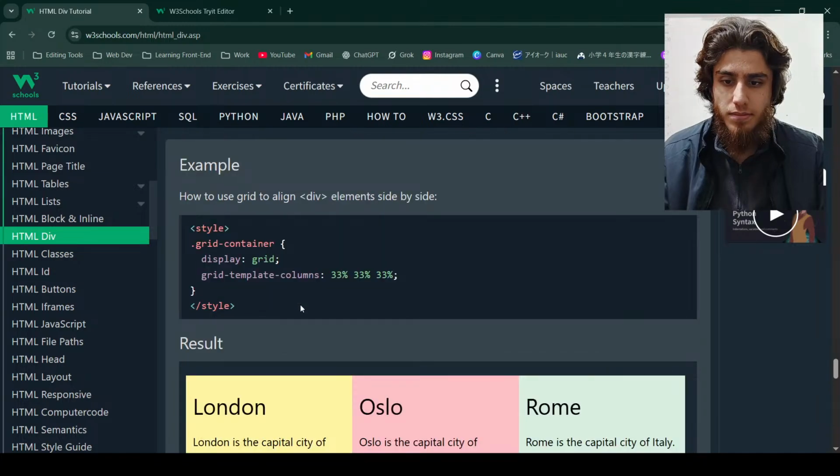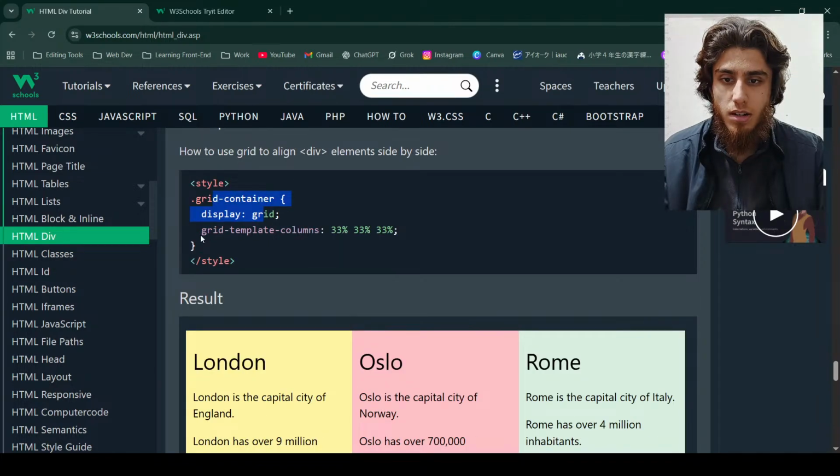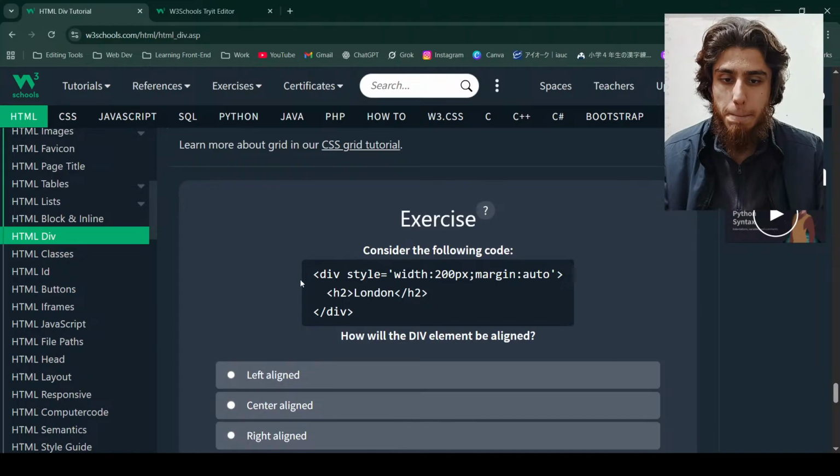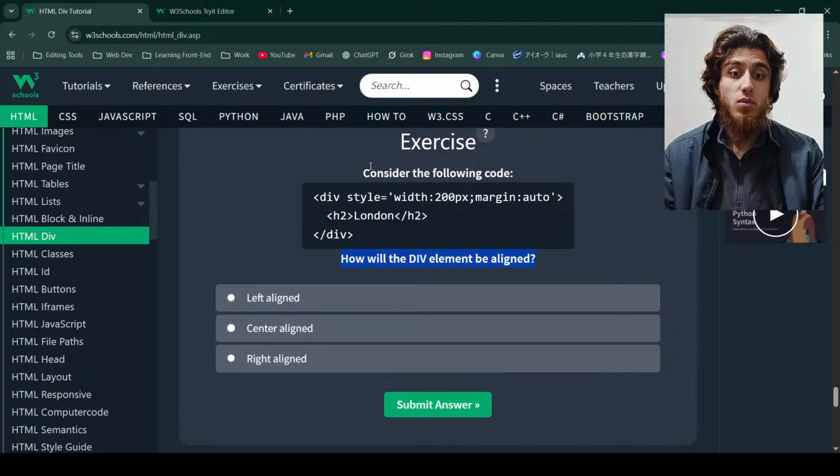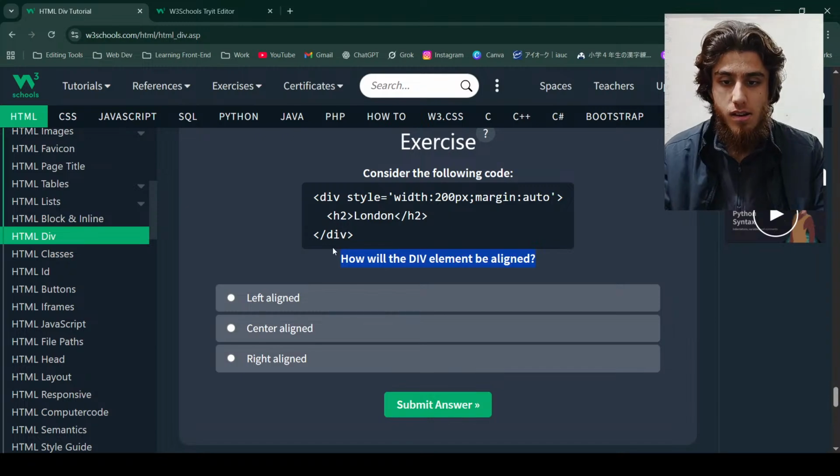Okay, so we use grid container, display grid, template columns 33% left. Consider the following code: div style is equal to width 200 pixel, margin auto. So it has a width of 200 pixel and margin auto, so it's in the middle, center aligned.